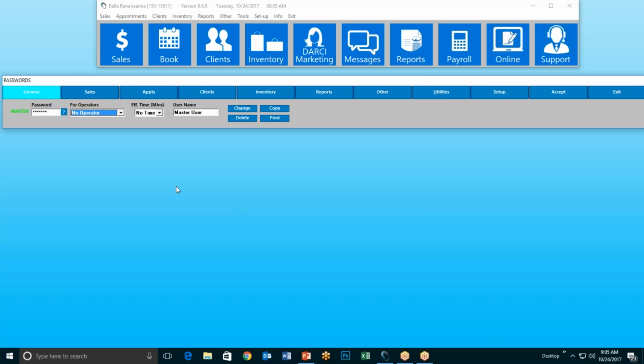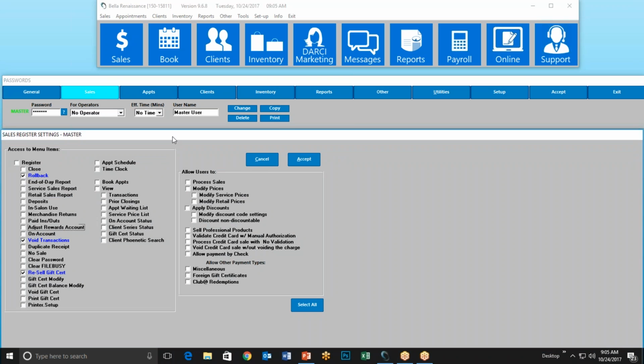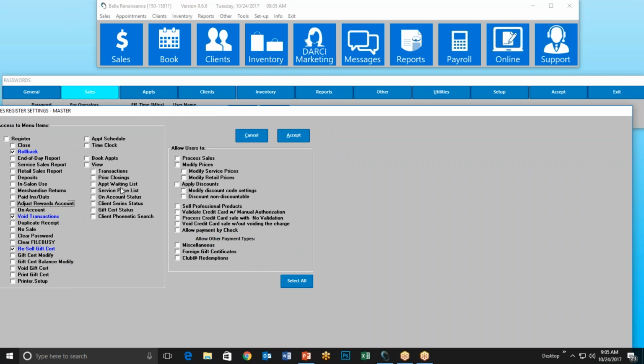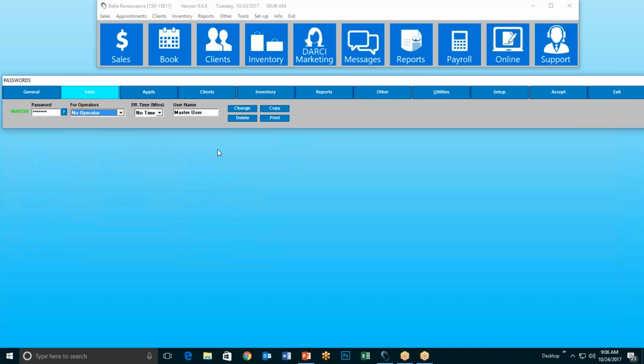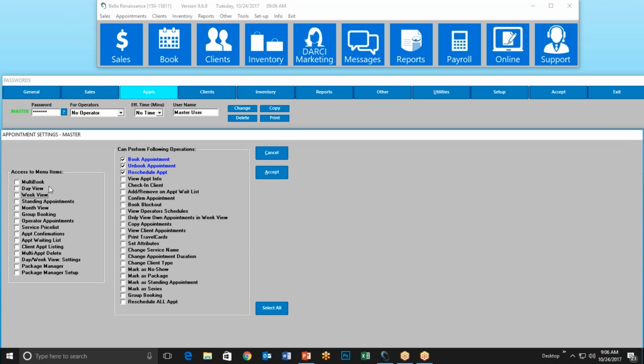And then accept. Then I'm going to go to sales, and I've got a lot more doors here. And again, I can put a check next to anything I want to block. Like I'm going to say here, I want to block rollbacks, and I want to block voiding a transaction. I don't want anyone to be able to void a transaction unless their password lets them do it. And I don't want them to resell gift certificates either. So I'm going to put checks next to whatever it is I want to prevent them from doing without a password, and accept. Then I can go to appointments, and I can do the same thing. All of these are doors.